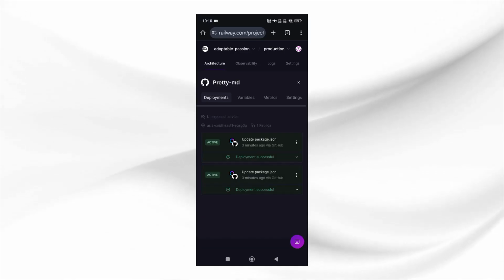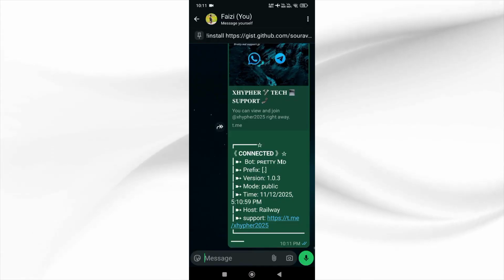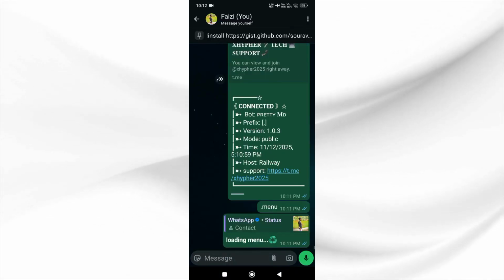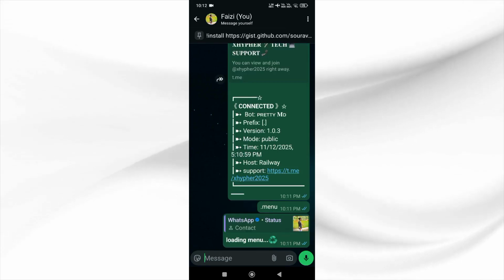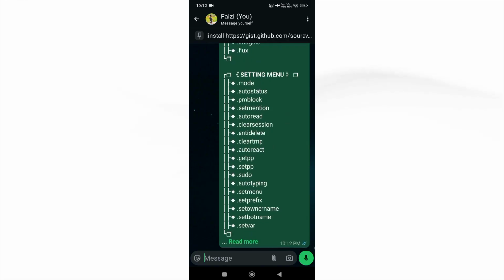Our bot is now successfully deployed. Now we will check the bot. Our bot is now connected and we will type simply .menu and our menu is loading. You can see here our bot is working successfully.